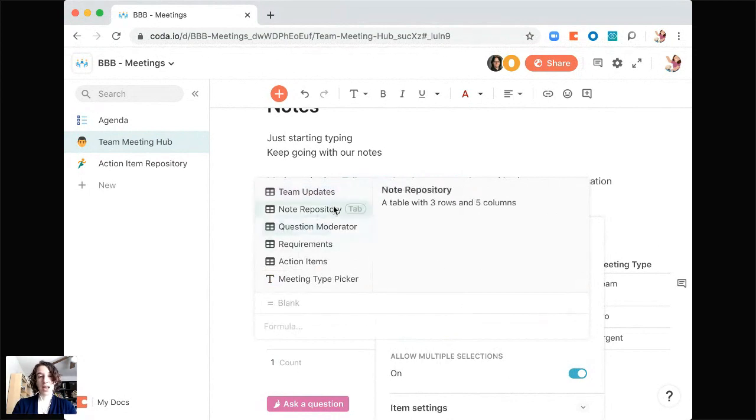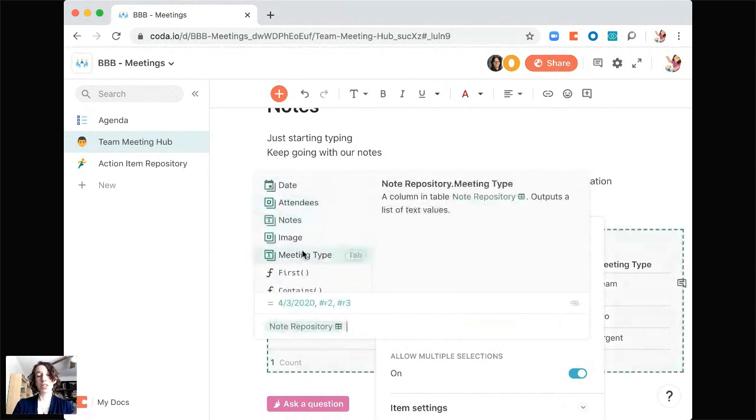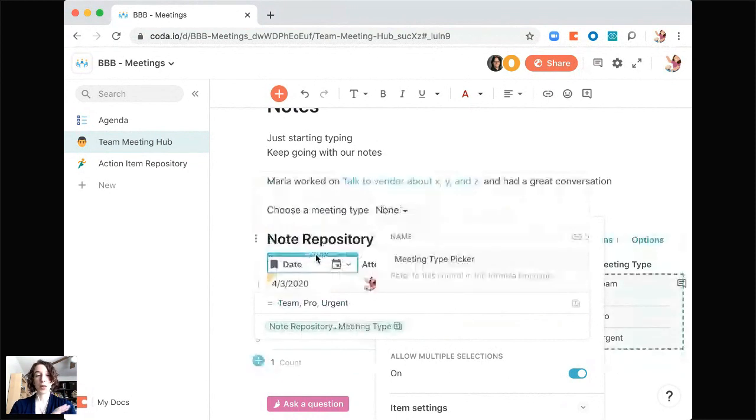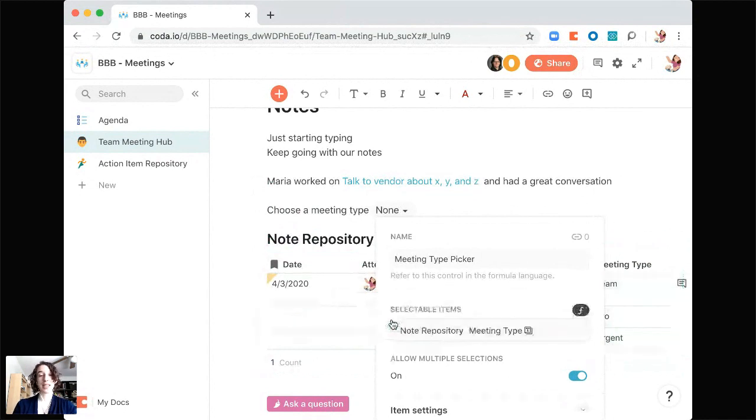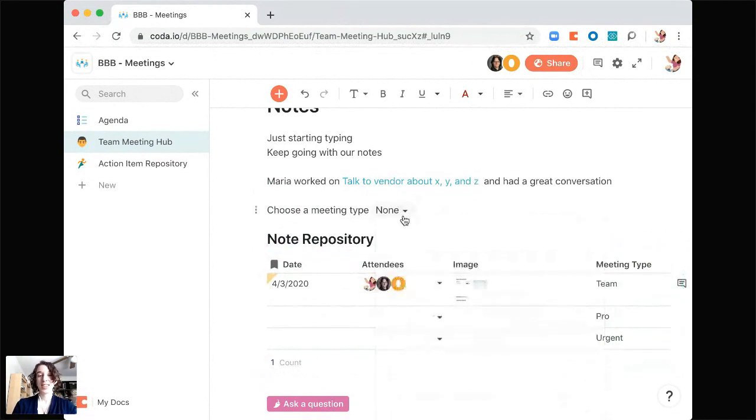So here I would say, okay, I want you to go to the note repository, and I want you to look at the meeting type. So great, we know that it's the team, the project, or the urgent. So I'm saying, all right, Coda, look at notes repository, then look at meeting type. That's what I want my selectable options to be. So now if I click on this drop-down menu, notice we have team, project, and urgent. But there's one final step, which is now connecting the filter of this table to that control.